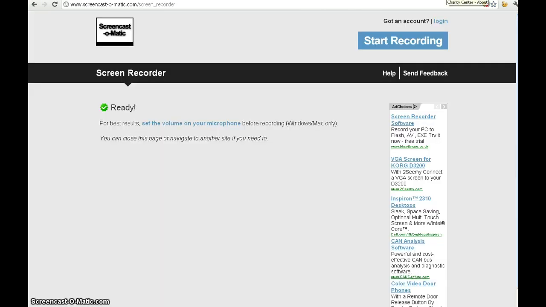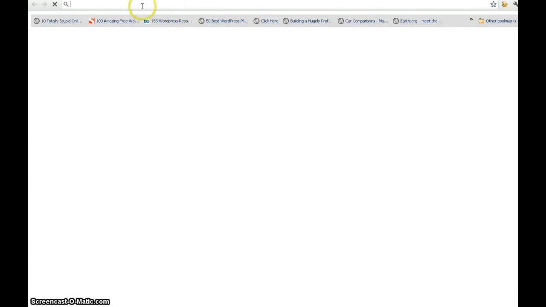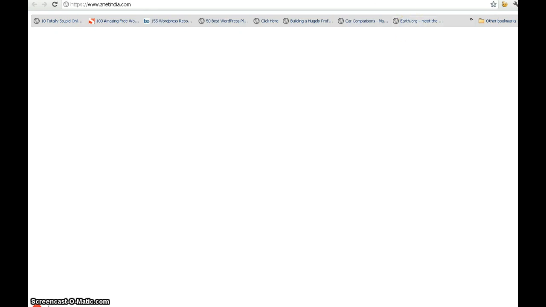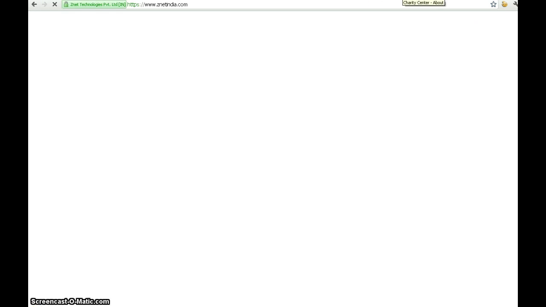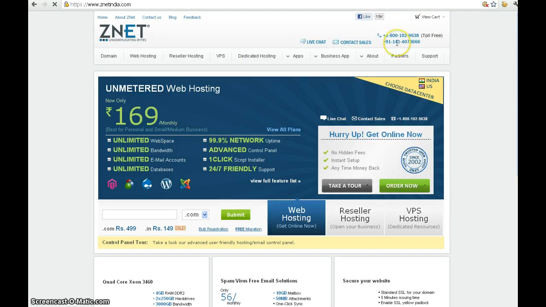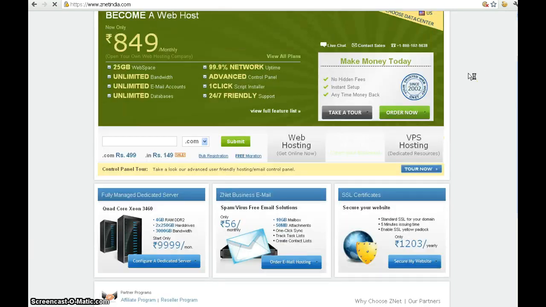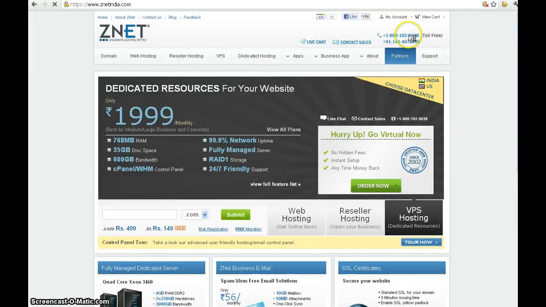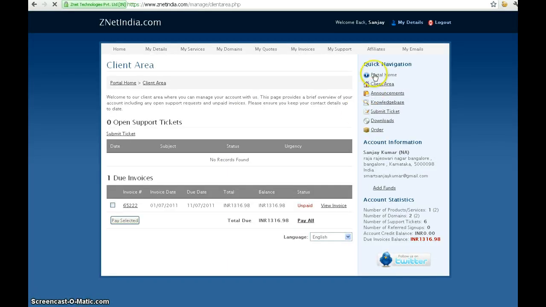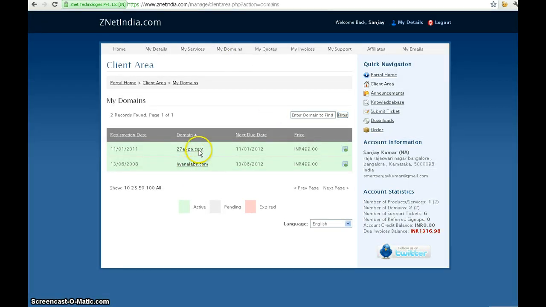Meanwhile, we need our ZNet servers to point here, because this pointing is important from the ZNet end. So we have to log in here on our ZNet India account. My account. Login. And you can see your domains. These are the domains.